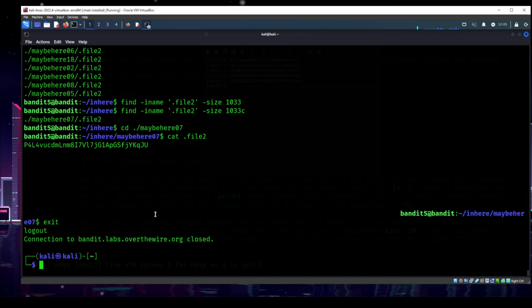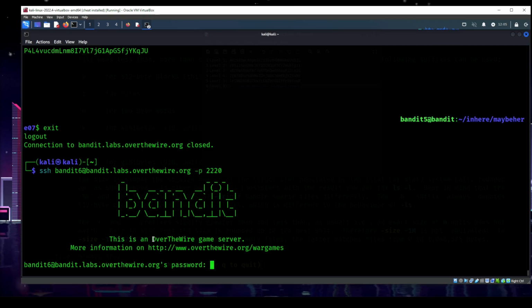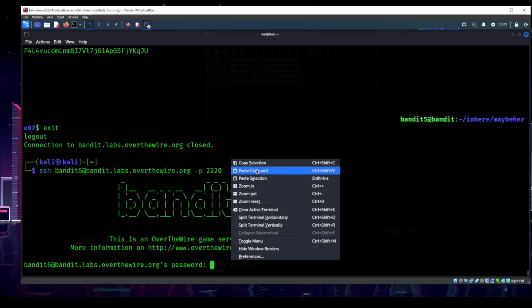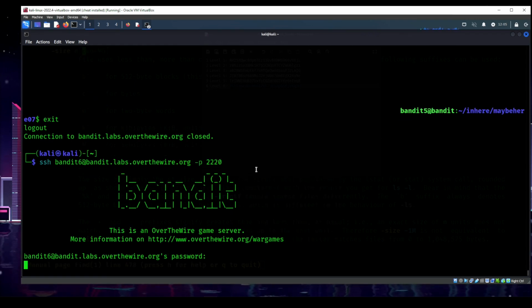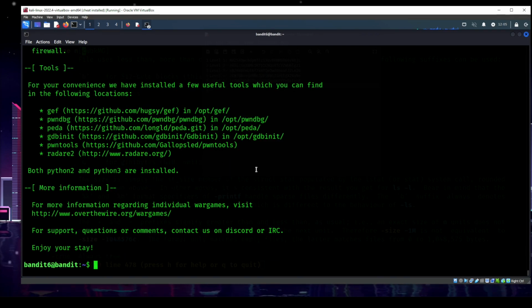And just for good measure, let's go ahead and make sure it works. So let's go ahead and log into level 6. Paste in our password. And there it is. We've successfully solved Bandit level 6.